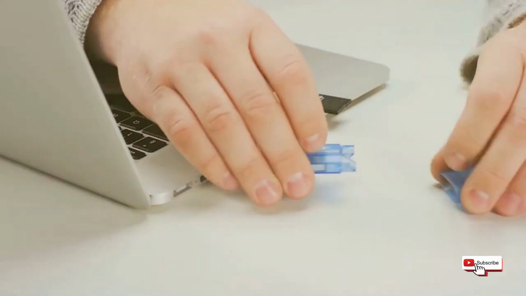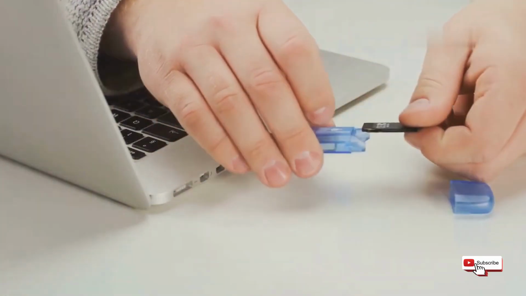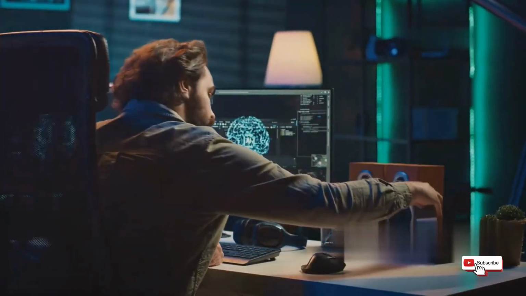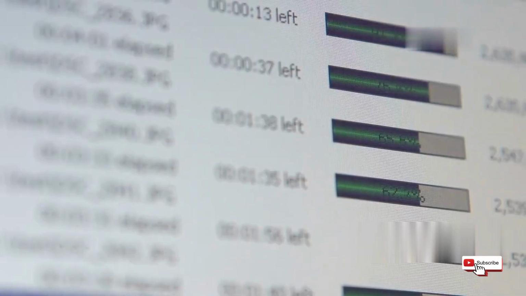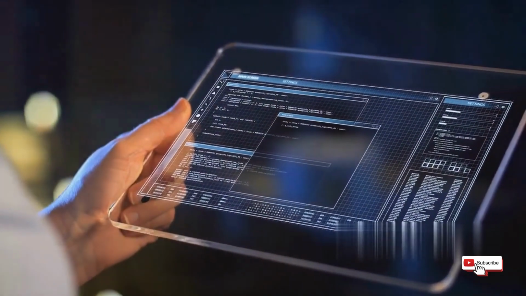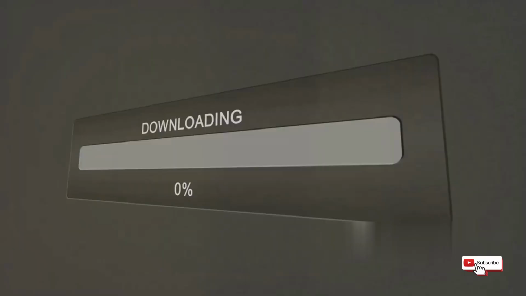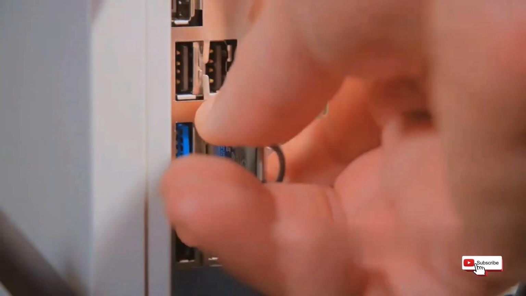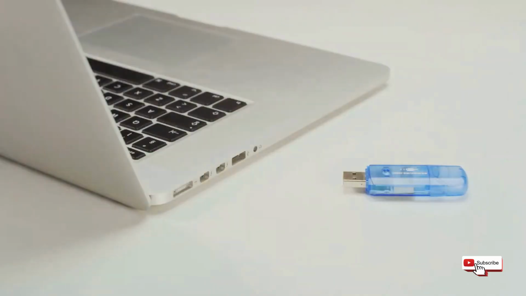Alright, we've got our Kali Linux 2024.2 ISO and a USB drive ready to go. Let's create a bootable USB drive using Rufus. First, download Rufus from its official website. It's a small portable tool, so no installation is necessary. Just download and run it. Plug your USB drive into an available USB port on your computer. Rufus should automatically detect it.